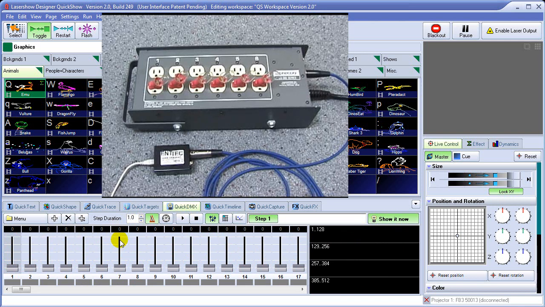I have this dimmer pack that the NTEC is connected to, so that you'll be able to see that as I move these sliders and as I have Show It Now on, the output from the Quick DMX feature is clearly controlling the output from the dimmer pack. This is just a 6-channel dimmer pack just for the purpose of illustrating this tool, but it's pretty simple to understand that as you move the sliders, the channels on the dimmer pack change to correspond with the sliders.